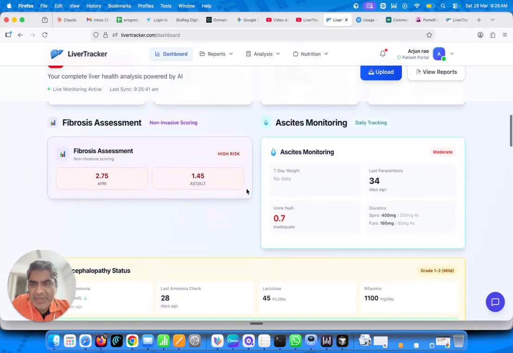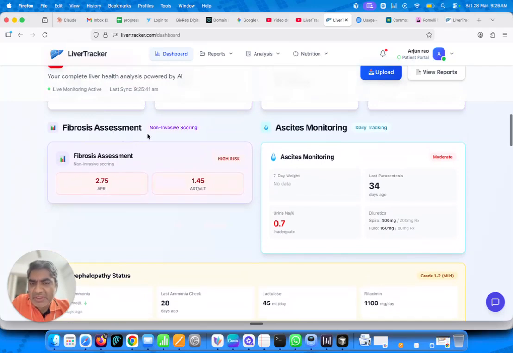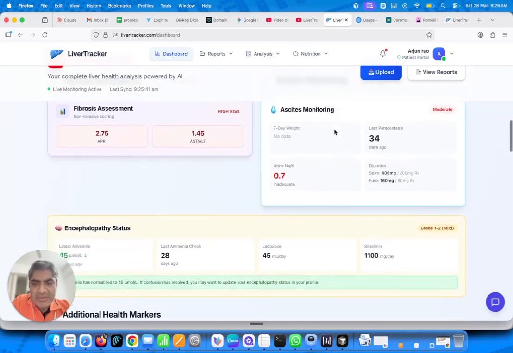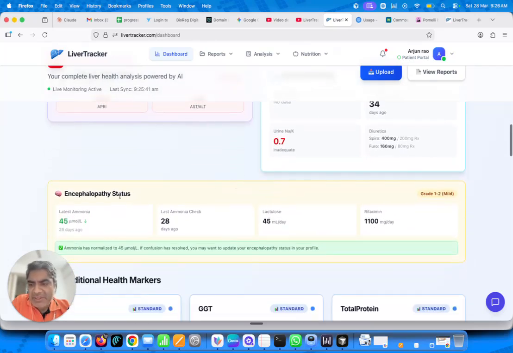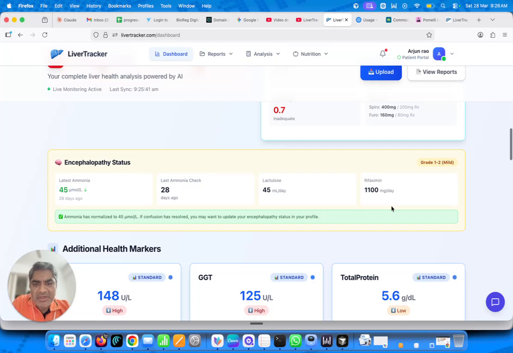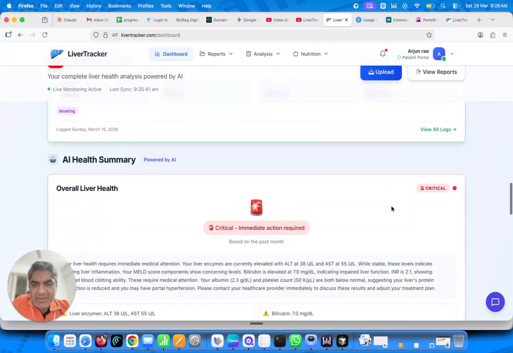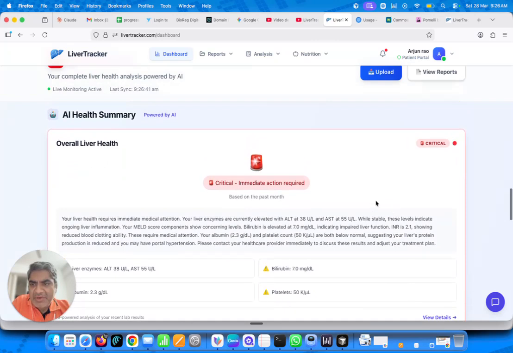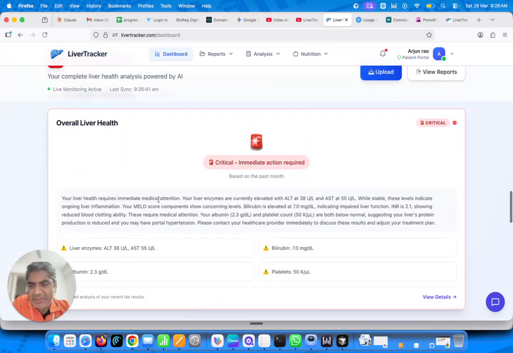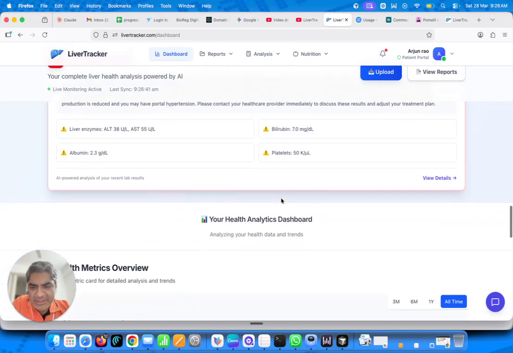For example, here we have fibrosis assessment, and then ascites monitoring. In non-cirrhotic cases, we don't have ascites monitoring. Similarly, for HE status also, we have a special card here, and I'll show you how we can put in this data. Then we have the AI summary, where it's mentioned that your liver health requires immediate medical attention, your liver enzymes are currently elevated, and all these things are there.